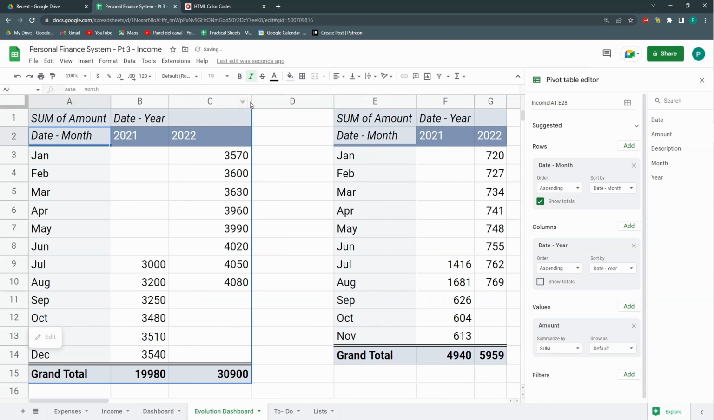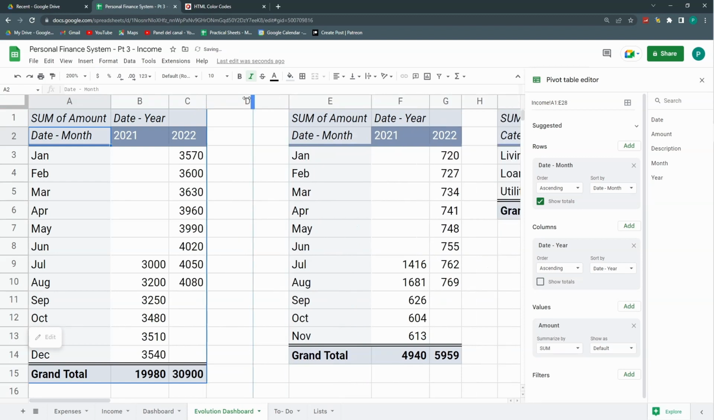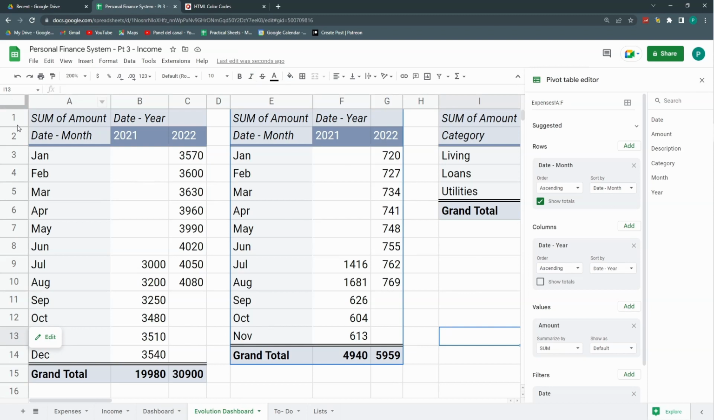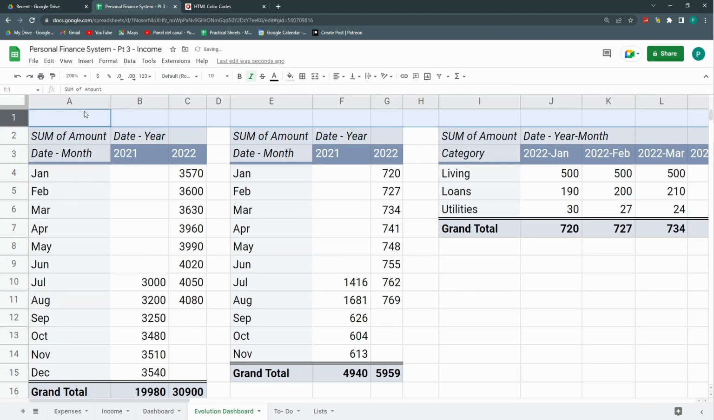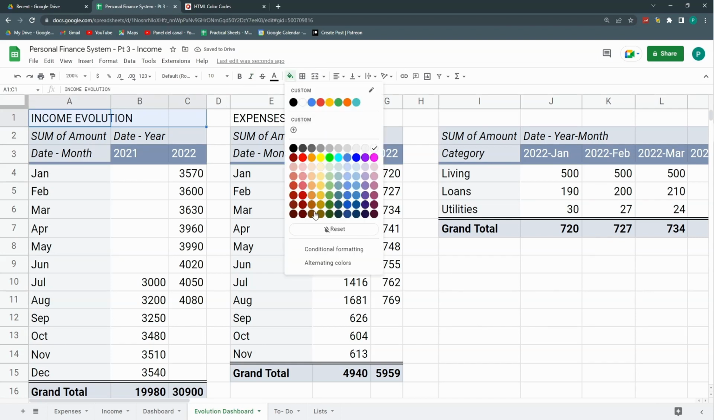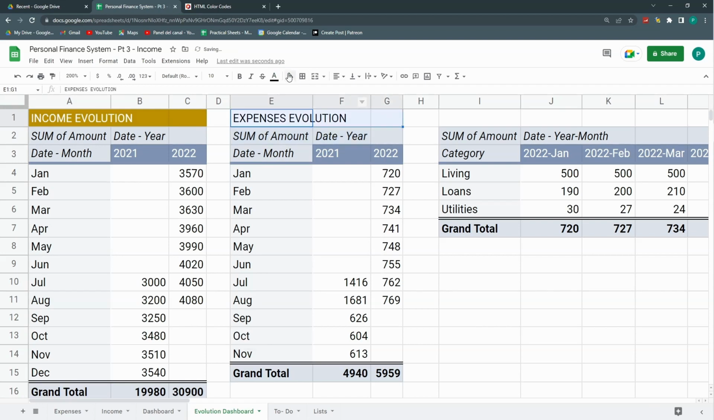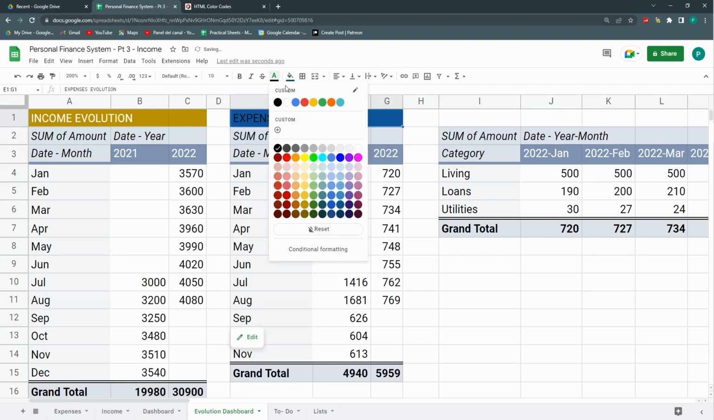Now it's very easy to compare here my income to my outcome. Here I don't have December, but this is the only difference, okay? And I could include a new row here, and here I could say income evolution or revenue evolution, and here expense evolution. And I could put the same yellow I'm using for my incomes and the same blue I'm using for my expenses.